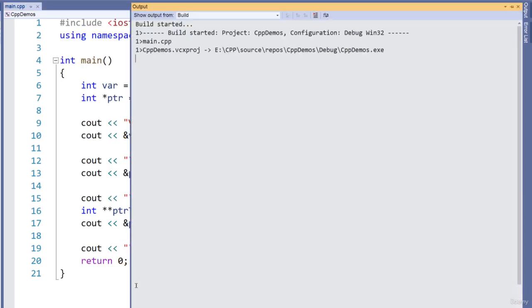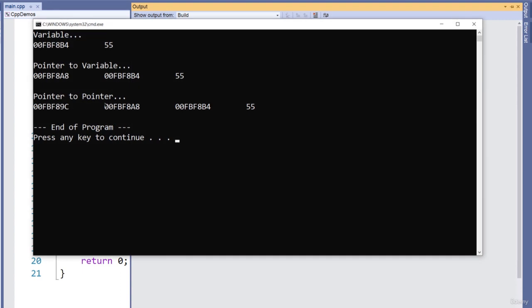Build and run that. It prints out the address of the pointer to the pointer variable itself. It prints out the value that it stores, which is going to be the address of the pointer to the variable. See those two match. And then also it's going to print out whatever the address is that the pointer to the variable stores as well. And then we dereference that another time, and then we get 55 printed out because that is what the variable stores. That has this address right here as well.